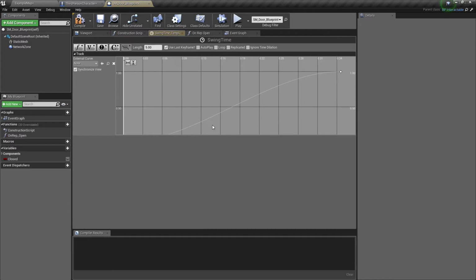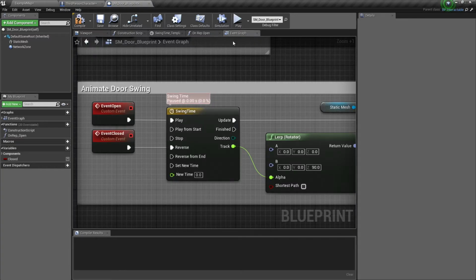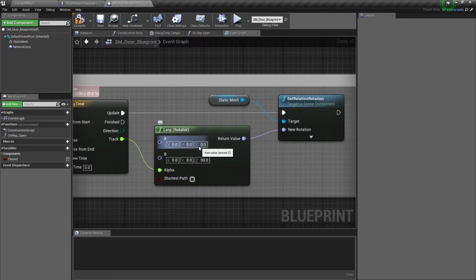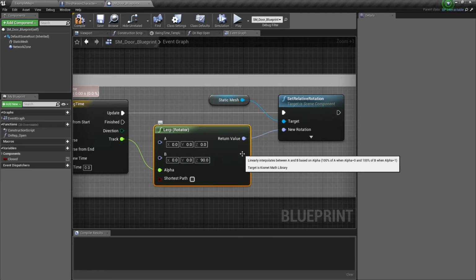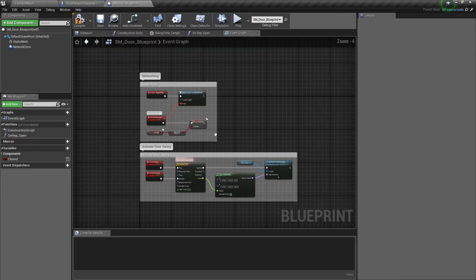The timeline looks like this. It's just a very smooth interpolation between point A, which is at 0, value 0, and point B, which is at about 0.35 seconds and is a value of 1. I linear interpolate between 0 degrees on the yaw and 90 degrees on the yaw for actually rotating the door all the way out or all the way in, and it just sets the relative rotation of the static mesh so your door can be at any rotation and will always rotate 90 degrees.